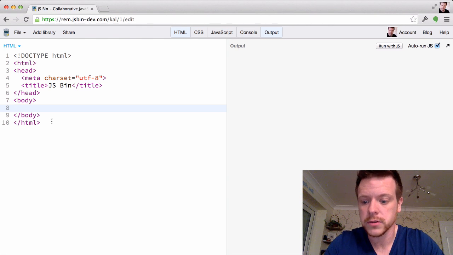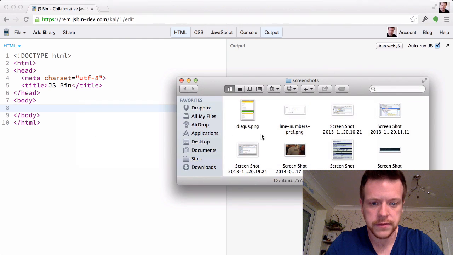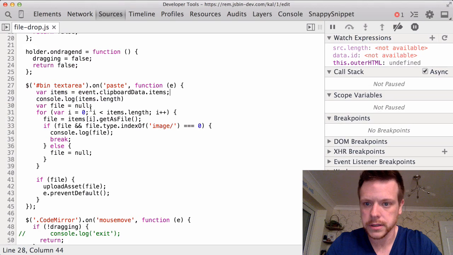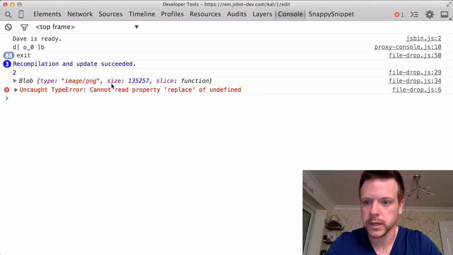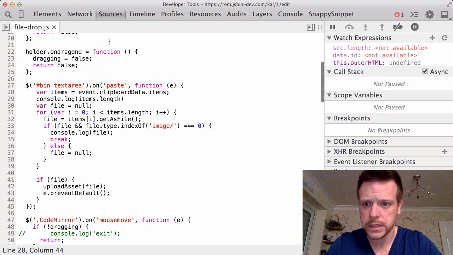I have a problem where I'm copying and pasting files into JS Bin, and what's supposed to happen is when I paste it, it will upload the file, but it doesn't do this. If we look at the console, we actually have an error, and there's code to actually do uploading and so on. We look at the sources.